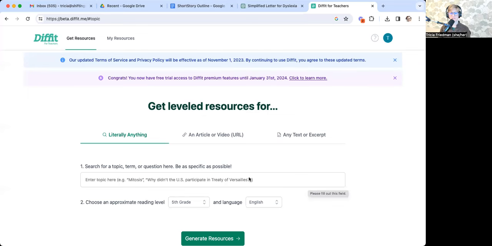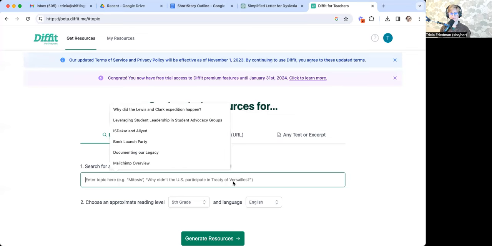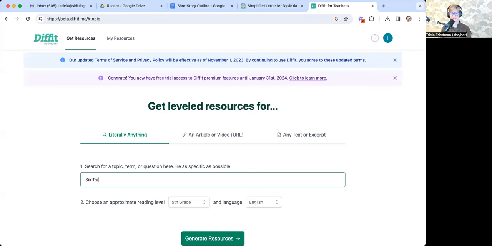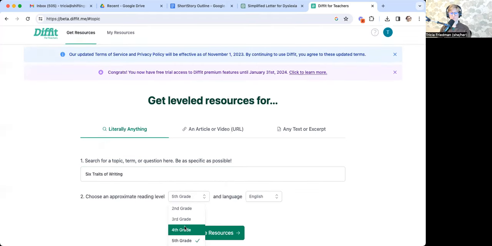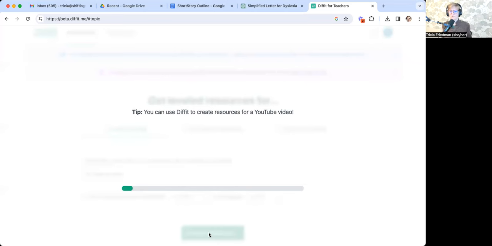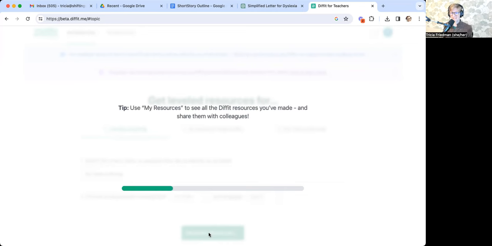The first thing that I'll do is it asks me, what is it that I want resources for? I am going to type in six traits of writing. Oops, writing. I can choose the grade level. So I'm going to say third. I can select the language. I'll leave that as English. I click generate resources. And in just a moment, it's going to give me lots of different support in a few different ways, and then options to take that support even further.